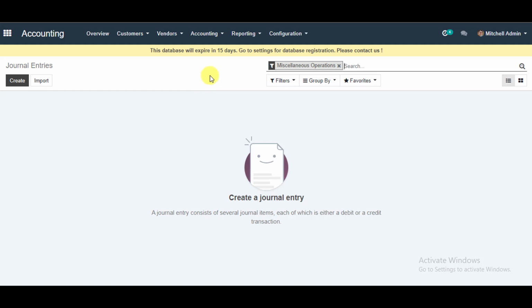Now you can see your filter is by default miscellaneous operations, and if you would like, you can click on the create tab just on the top left corner under journal entries, and you can create new journal entries in the system. All the journal entries are automatically created in the system for you.